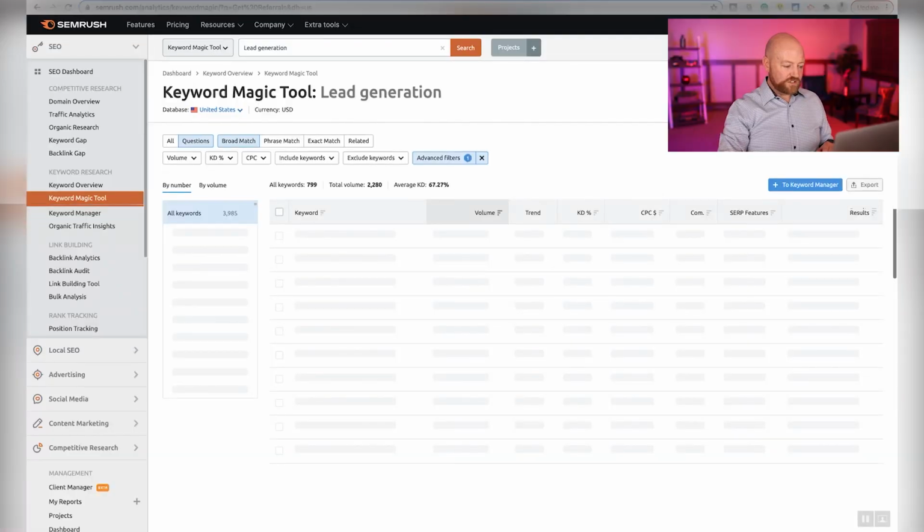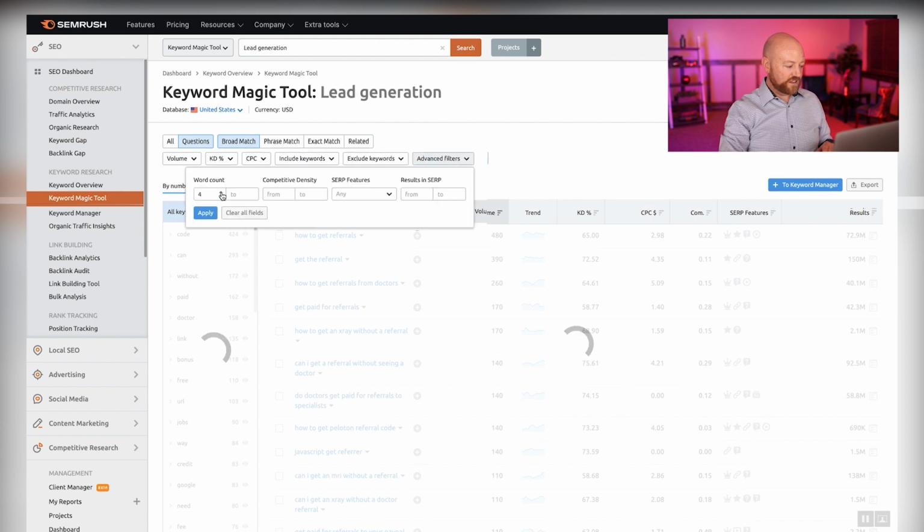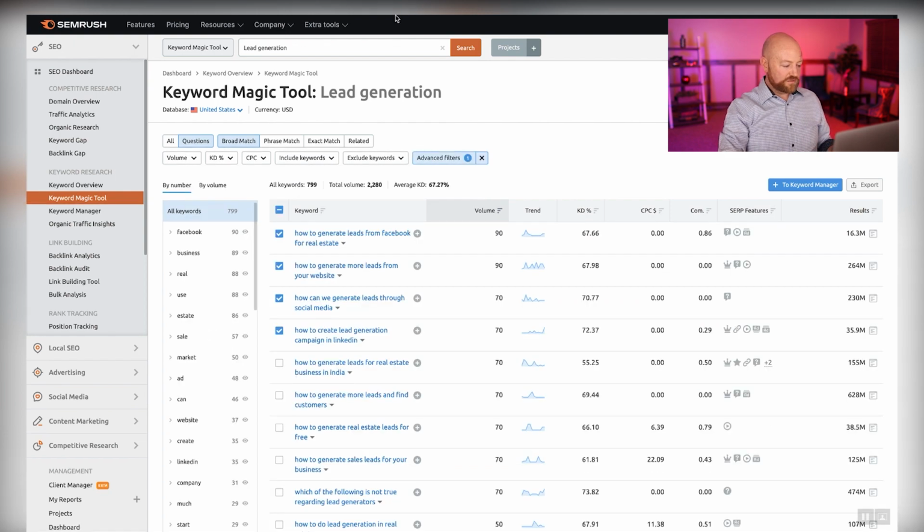Okay, let's do another search for lead generation. Of course, I turn on the questions button and I turn on that word count filter. Look how specific this is right off the bat. How to generate leads from Facebook for real estate. How to generate more leads from your website. How can we generate leads through social media? How to create a lead generation campaign in LinkedIn.